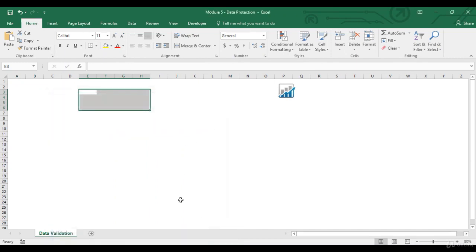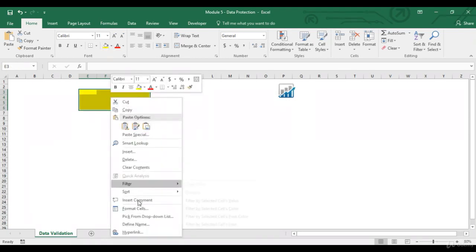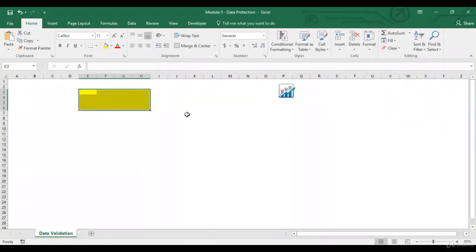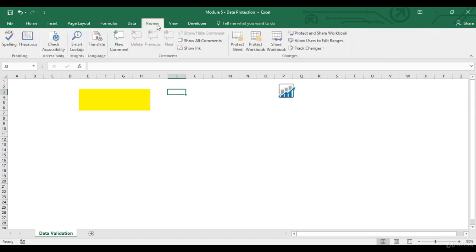So I'll select a bunch of cells over here, do a format, and now I will unlock them. Now what happens is when you do data protection, it passes on to each cell which has been locked. So the data protection will not result in anything for the cells which are unlocked. Now let's see how we will go about protecting a worksheet or protecting the cells.